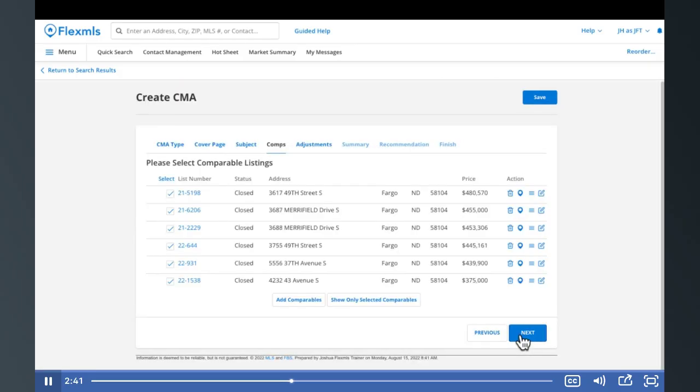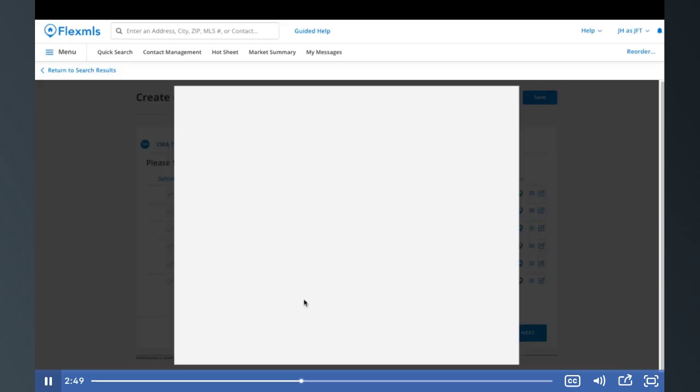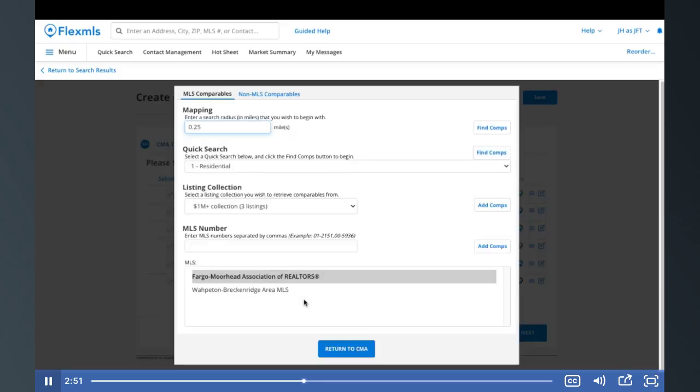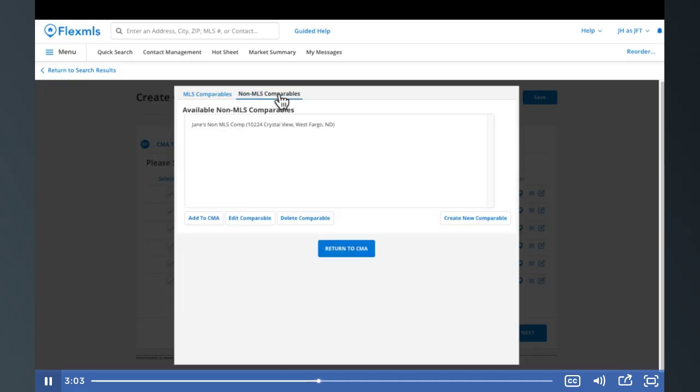On the Comps tab, you'll see the comps you selected previously. You can also search for additional comparable listings by clicking Add Comparables. You can choose to search by map, quick search, previously saved listing collections, or specific listing numbers. You can also add a non-MLS comparable by clicking on the tab at the top of the pop-up. When you are finished searching for comps, click Return to CMA.